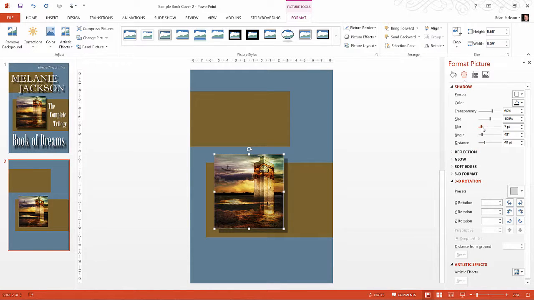Now the other thing we can do is it's a very hard shadow right now. I'd like to see it blurred more. So let's go ahead and grab the blur. And now it's becoming blurrier and blurrier until I think we've got a pretty good match now between the shadow from the old book and the shadow in this one. So that was inserting a picture and then applying a shadow to it.